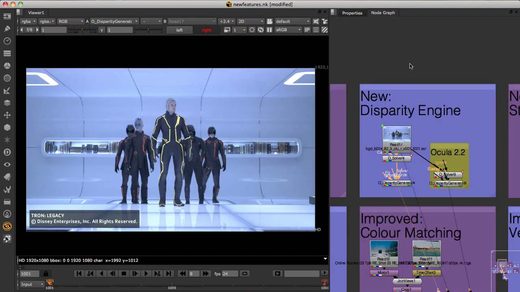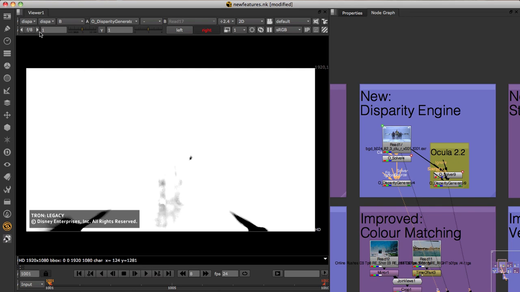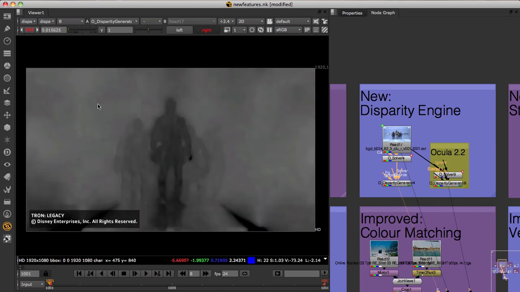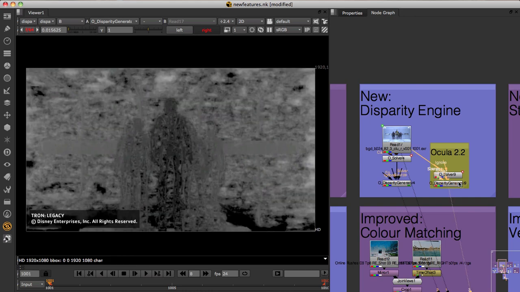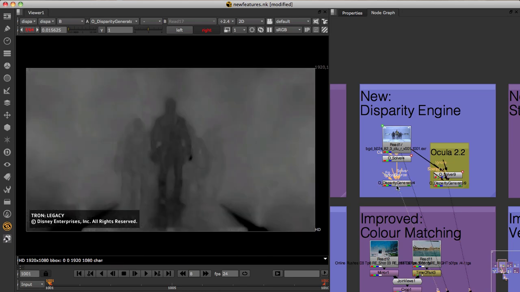The disparity generator node has been rewritten as well to deliver cleaner and more accurate disparity vectors, and this is crucial to getting great results in stereo 3D compositing. If we have a look at the disparity generated in OCULA 3, I'll switch to the horizontal component, you can see nice, clean, smooth disparity vectors. If you compare that to OCULA 2.2, you'll see lots of noise in these regions that are hard to match, and that requires cleanup before you can use it, and any cleanup reduces the accuracy of those vectors. So OCULA 3 delivers great vectors first time.